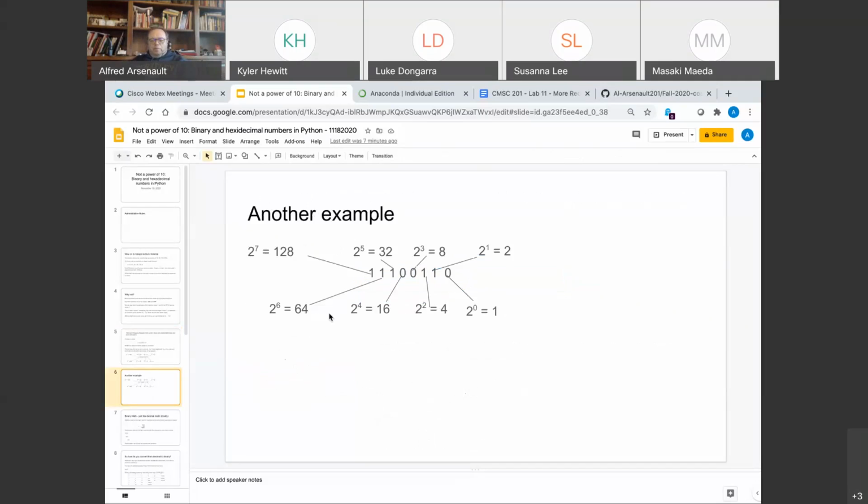This is another example of the same thing. This is just 128 plus 64 is 192 plus 32 is 224, 228, 232. This is 232 in decimal. Okay, you just figure out what each one means.